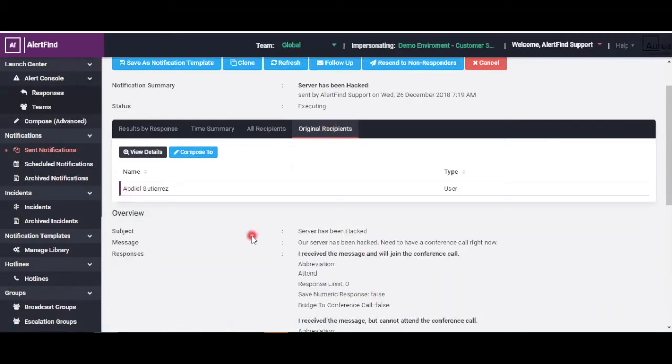The next section is the original recipients. Here, you will be able to see the full list of users that we sent the notification to. For this test, I sent it just to an individual, myself. If you were sending out to a broadcast group and you wanted to see the actual membership of the broadcast group, you would double-click into the name of the broadcast group here and click into the group membership section to see the individual user's name that received the communication.